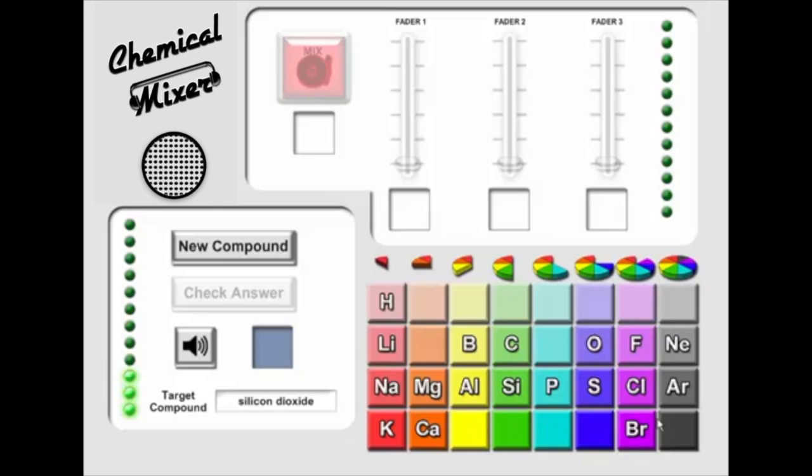Your first task is to determine which elements are in the compound's chemical formula. After you do this, you'll then find the proportion of each element in the substance. To hear the sound of the target compound, click the speaker icon. You can replay this sound at any time to check your mix against the target molecule's sound.